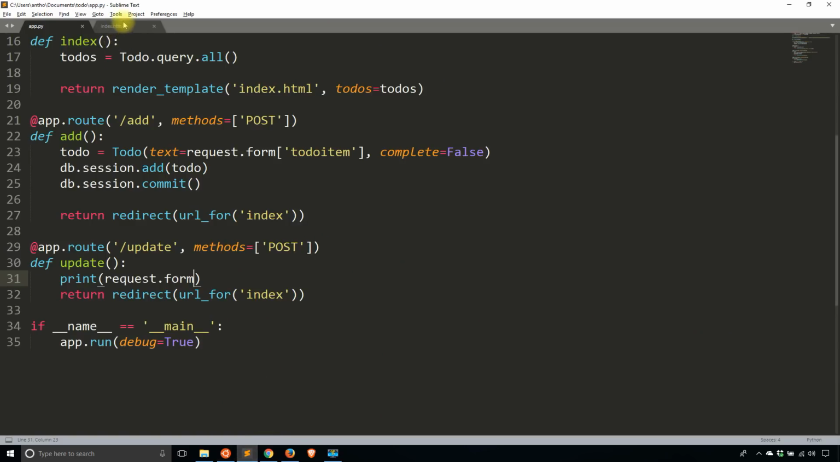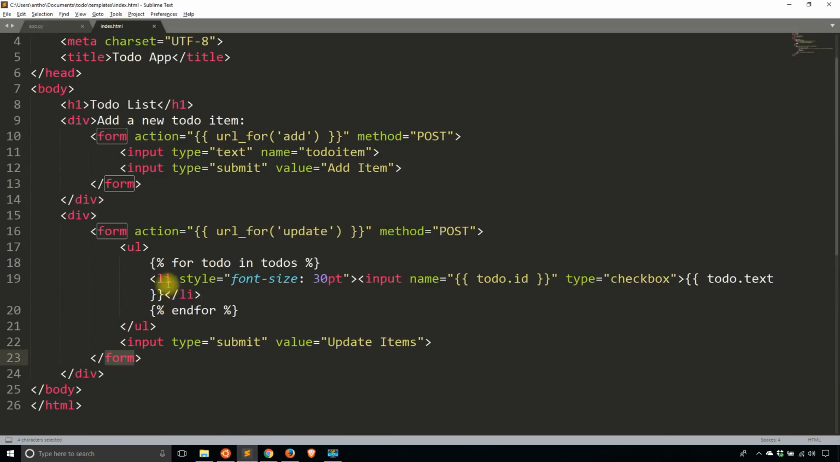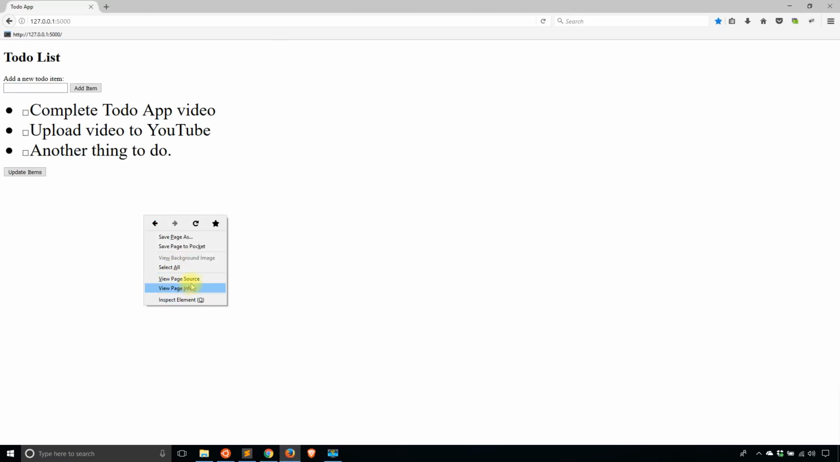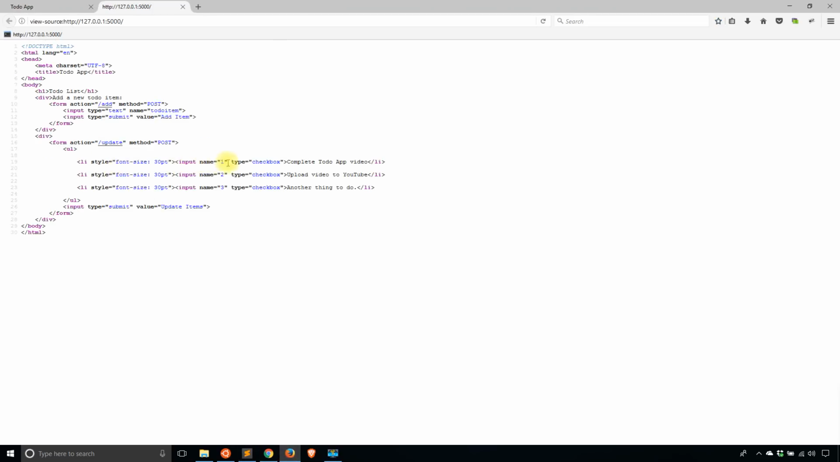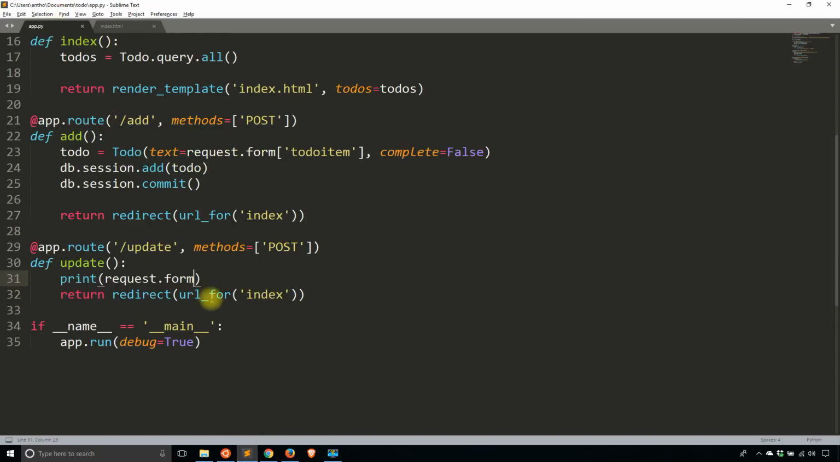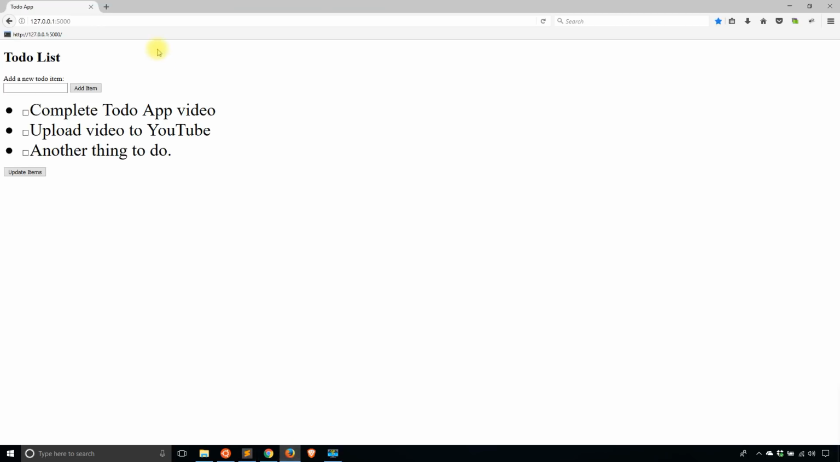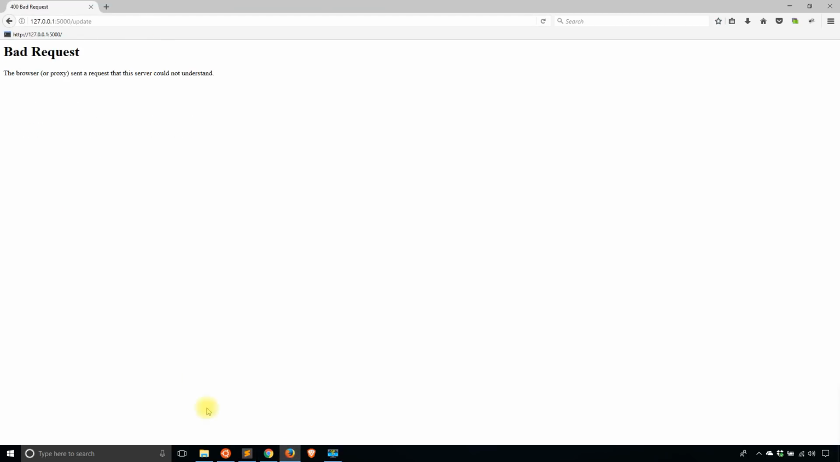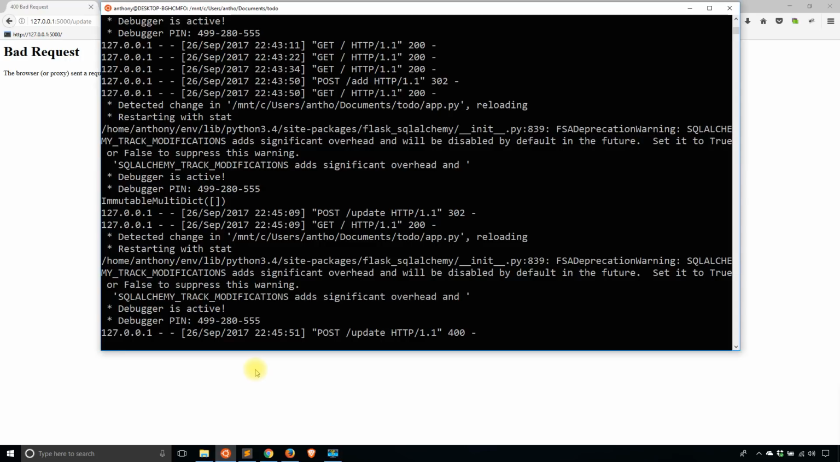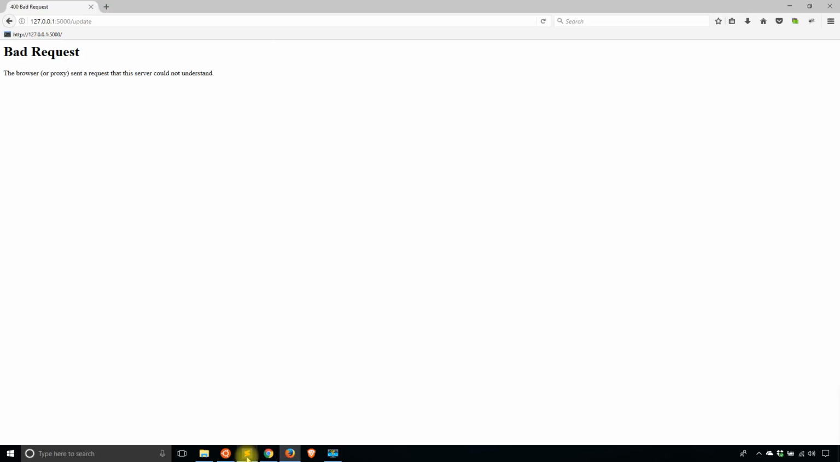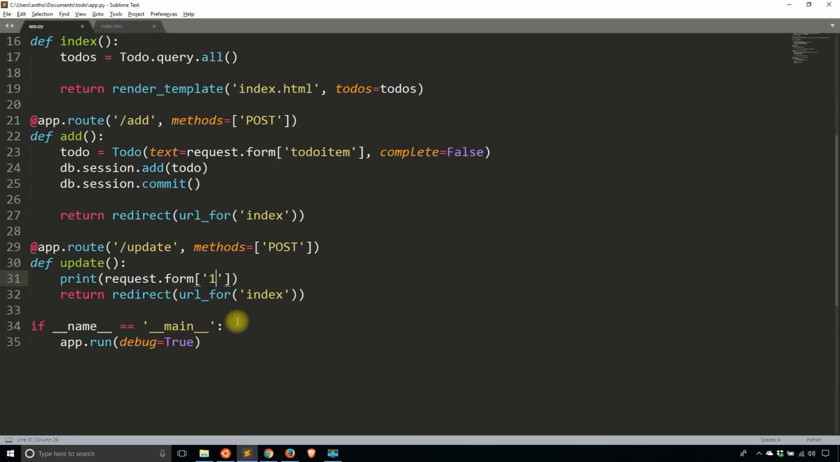So let me make sure everything looks good in the HTML. And let me view source. So I have the input type checkbox, I have the submit, and I have the form there. Let me try viewing it directly to see if that does anything. So form 1 and update. I get bad request, and it's telling me bad request because it can't find that ID in the form.